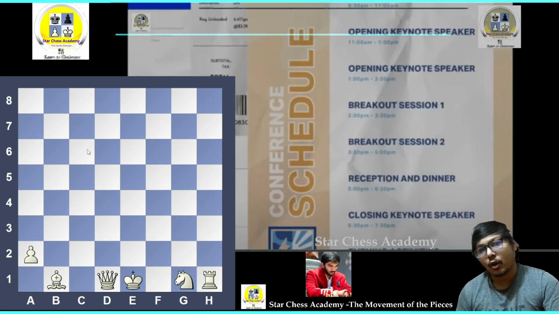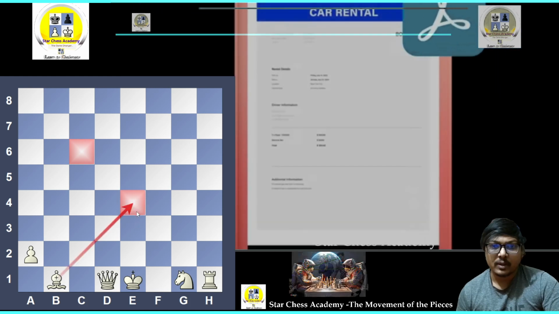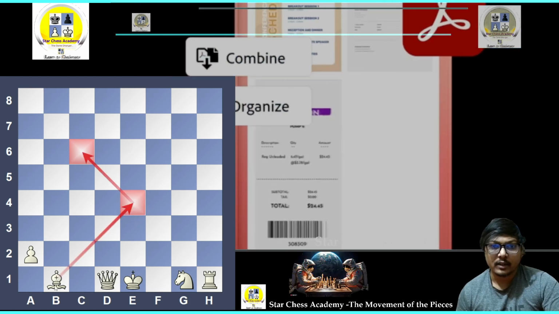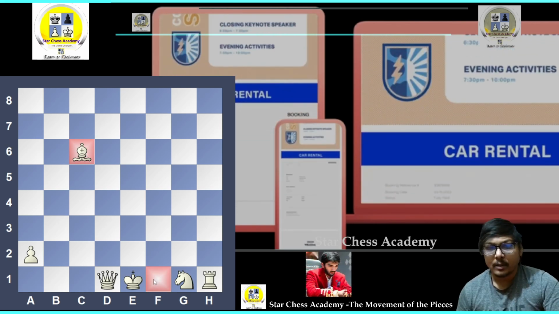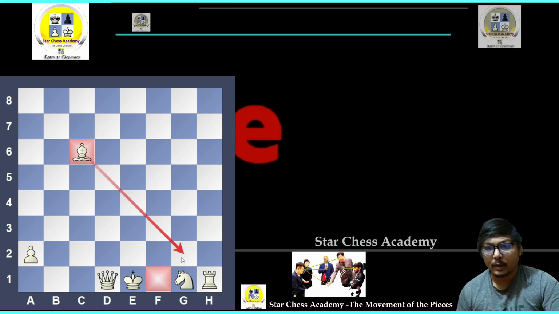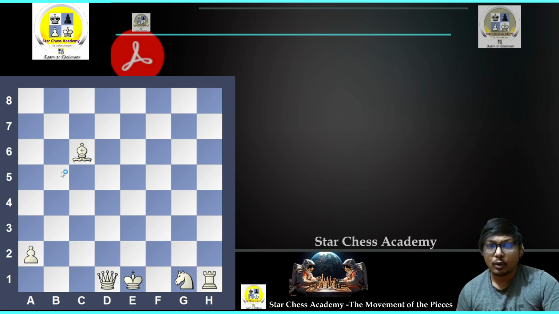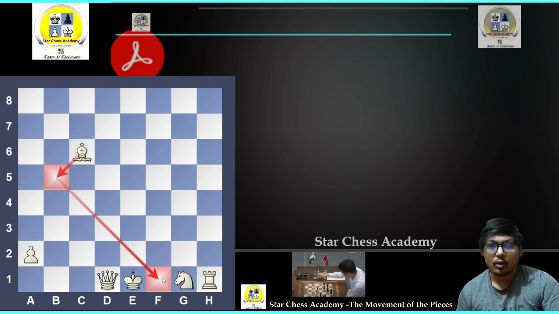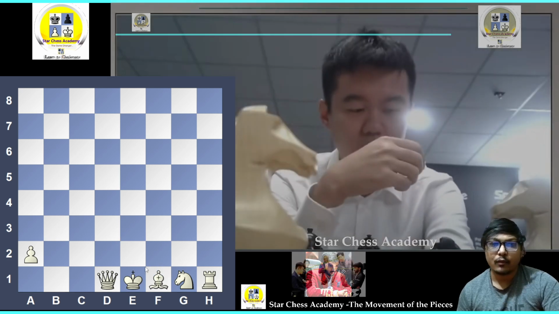For example, suppose I want to go to the c6 square, then I can move my bishop to the e4 and then on the c6 square. For example, I want to move my bishop again to f1, then I can put my bishop on g2 and I can put my bishop on f1. Also, I can put my bishop on the b5 followed by the move bishop f1. So the bishop moves diagonally.